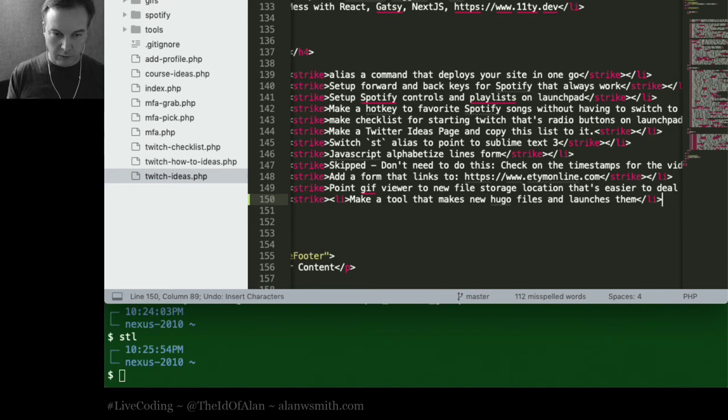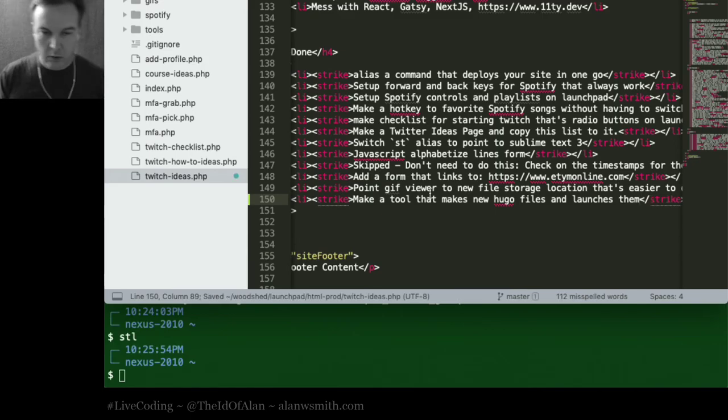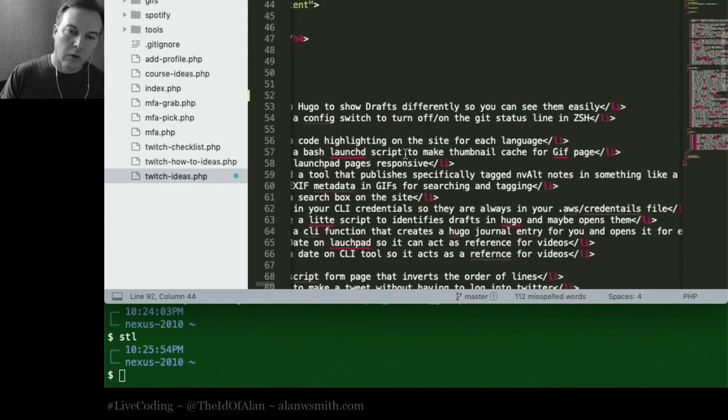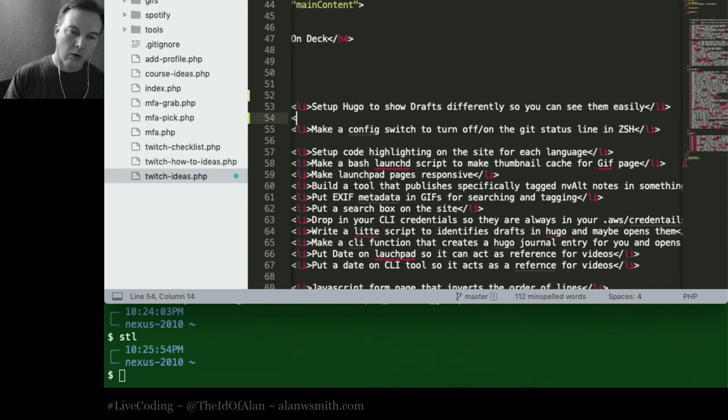I did that incorrectly. Let's do it this way. Strike. But the other one that I want to add is, whoops, make PHP page to launch to create new Hugo pages with different templates.